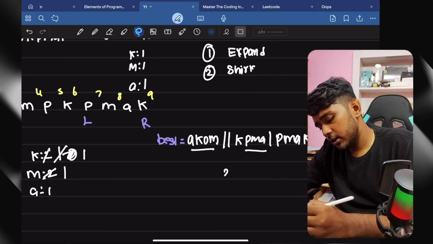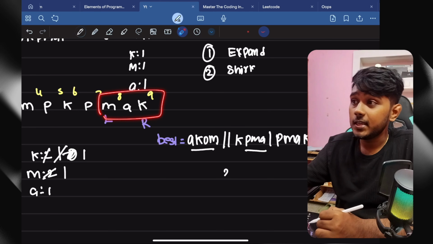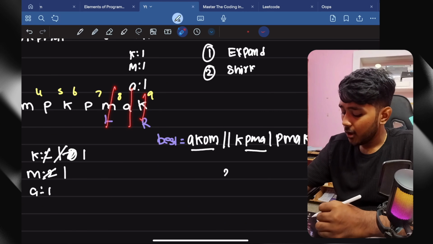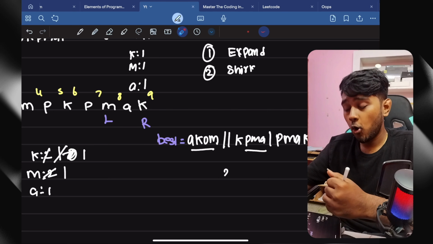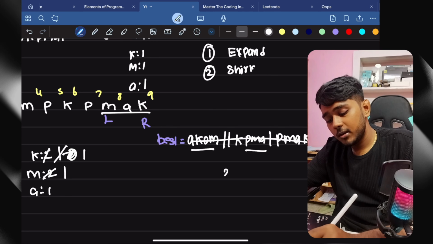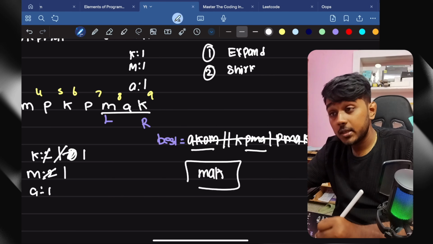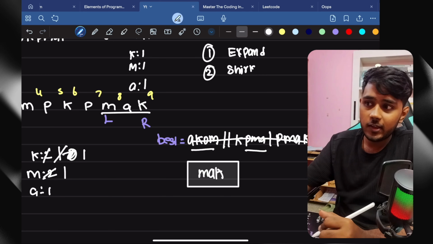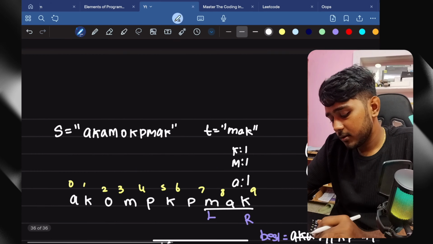So now let's shrink the window. Now tell me whether this particular string is valid or not. Yeah, this is valid. It has M, it has K as well, it has A as well. So this particular window is valid. Is this the best one? Yeah, obviously this is the best one because the window size is 3. So now let's update the best to MAK. Now the best substring window is MAK. So we directly return this, and I hope you understand this particular explanation.